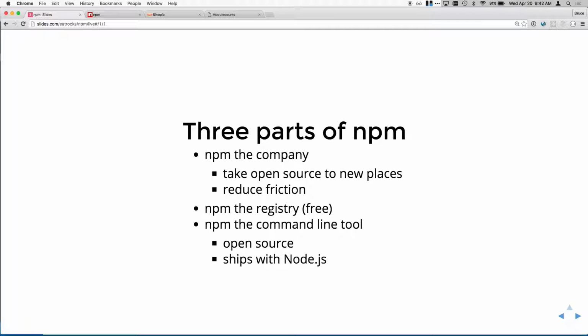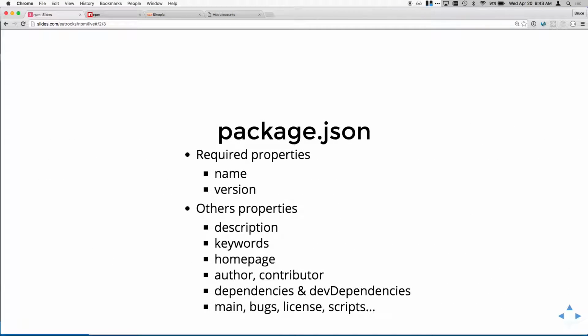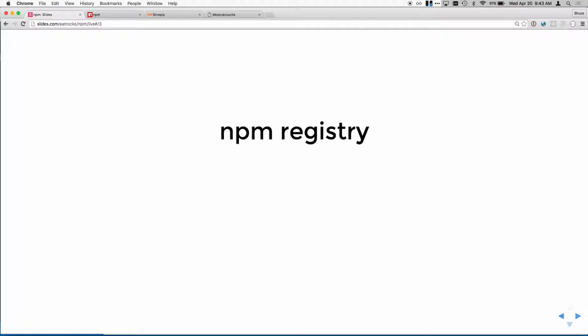There are other products in this problem space, so if we ever needed to switch, we could, but this one seems to be a good fit right now. We talked about package JSON. Let's talk about the registry a little bit more.